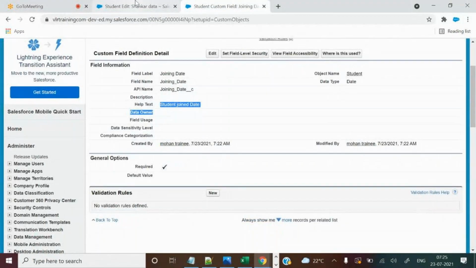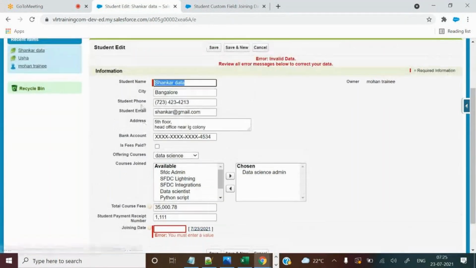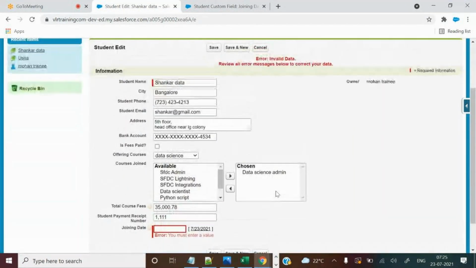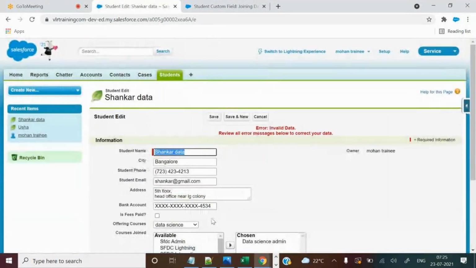Okay, now, as of now you have not seen this red mark, only you have seen that red stick here. In all other fields you have not seen the red stick. Have you seen? So this is nothing but required. That means you need to enter the data. If you don't enter the data, you will get an error like, you must enter a value, if you try to save it like this.